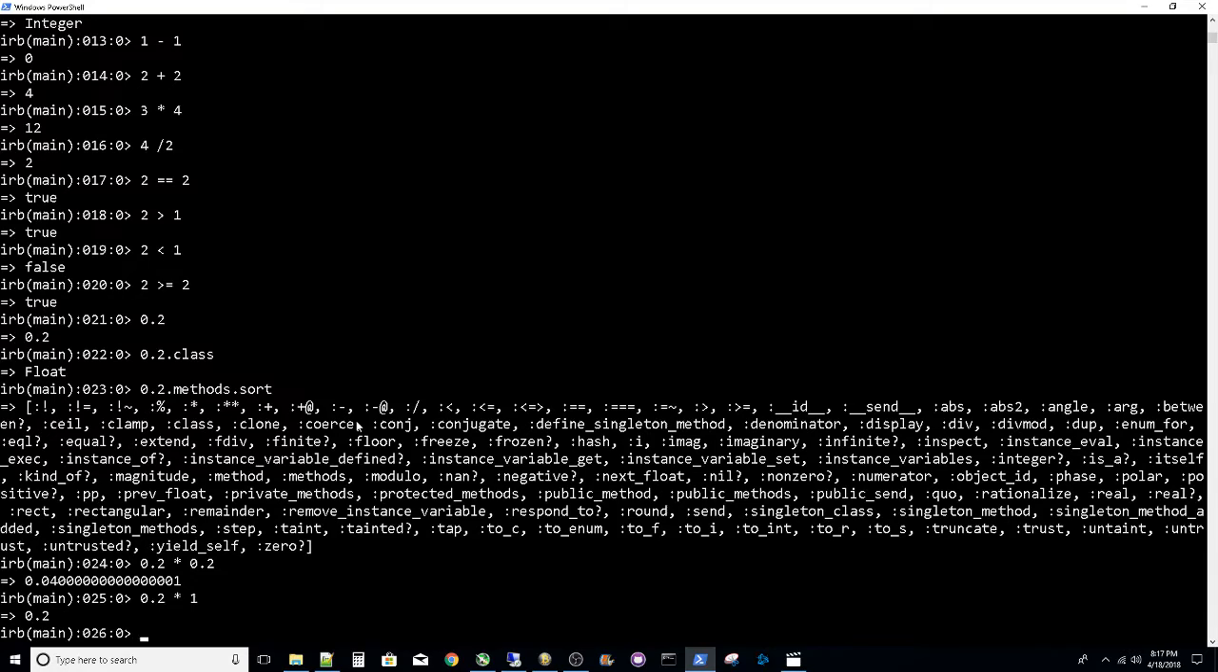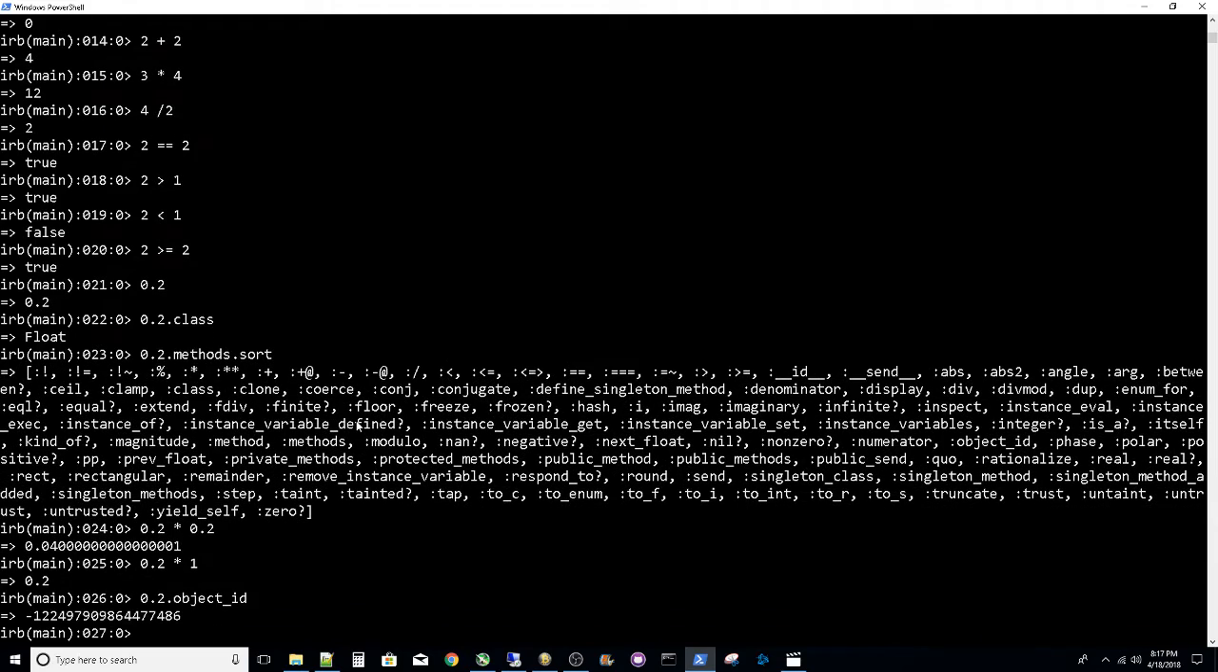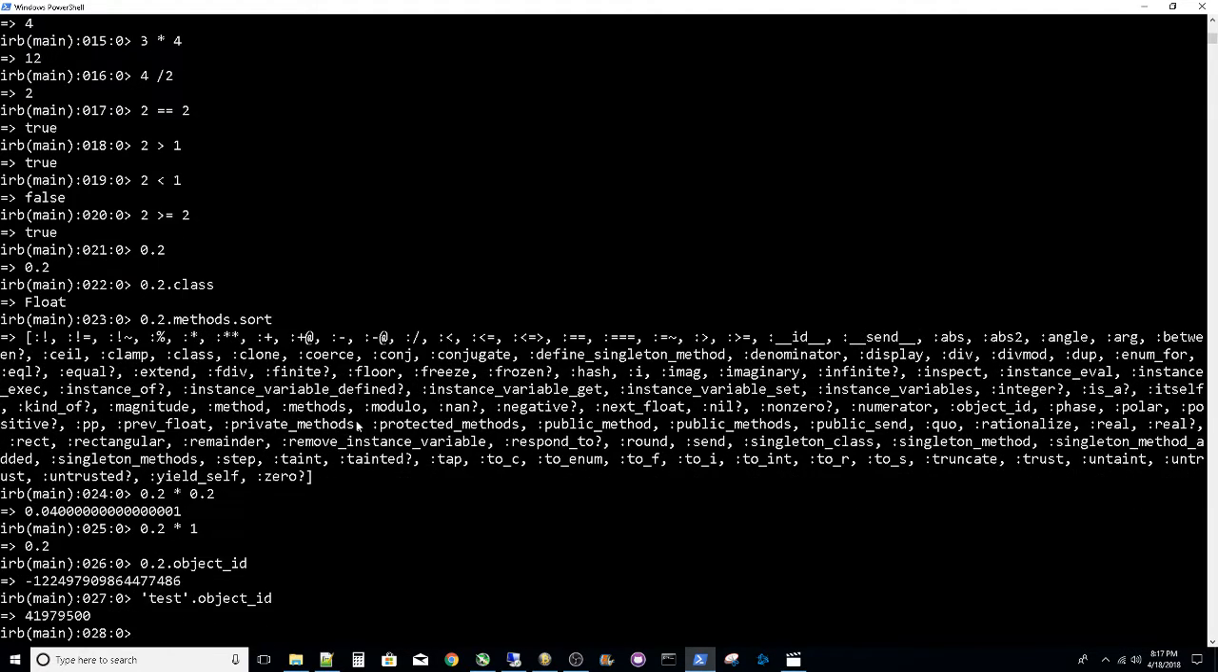So yeah, that's integers, floats, and strings. That's how you get a parent's class. Everything we make in Ruby is an object. So to get an object ID, which is just a unique identifier for an object, you can call object_id on anything, and it'll return it. So test, this is a string, and you'll get the object ID from that as well. But yeah, I think that's a good high level.